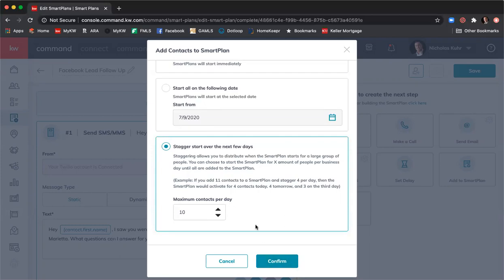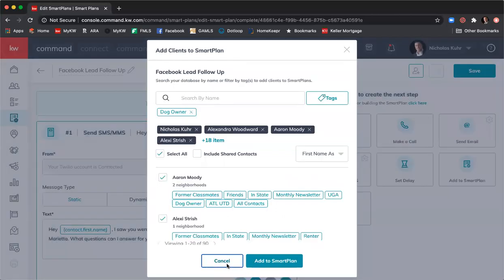Now, I don't actually want to add any of these people to the smart plan, so I'm going to click cancel. And click cancel there. Perfect.